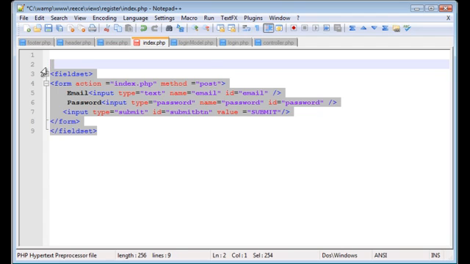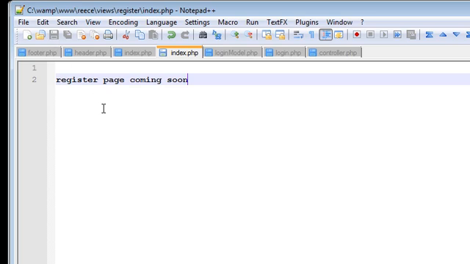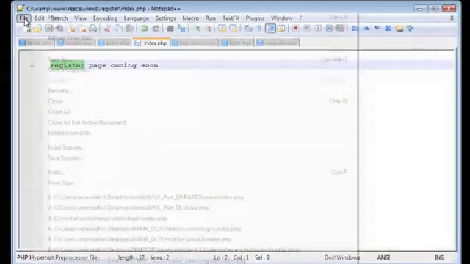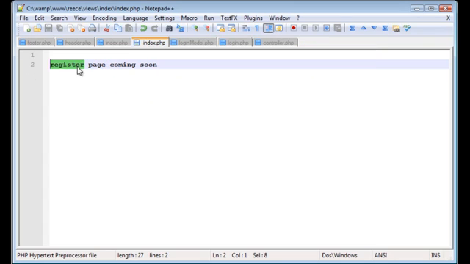So now we can just say echo register page coming soon. Page coming soon, that will be fine. So we've got a views folder called register. Now, while we are here, we can create other pages as well. So go File, Save As, and then go back a page, create a new folder, call this index. So save your index page. Now call this one index.